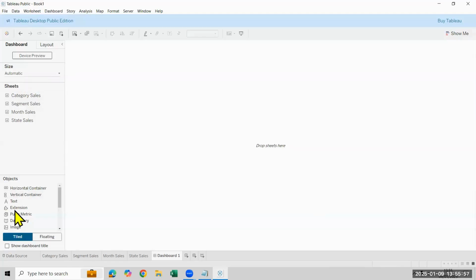Now below, if you see objects, these are the objects. Based on the scenario, you're gonna use this option. And here you have a dashboard title if you wanna give, or else you can use tiled. By default, it is selected as a tile. Now what is tiled and floating?